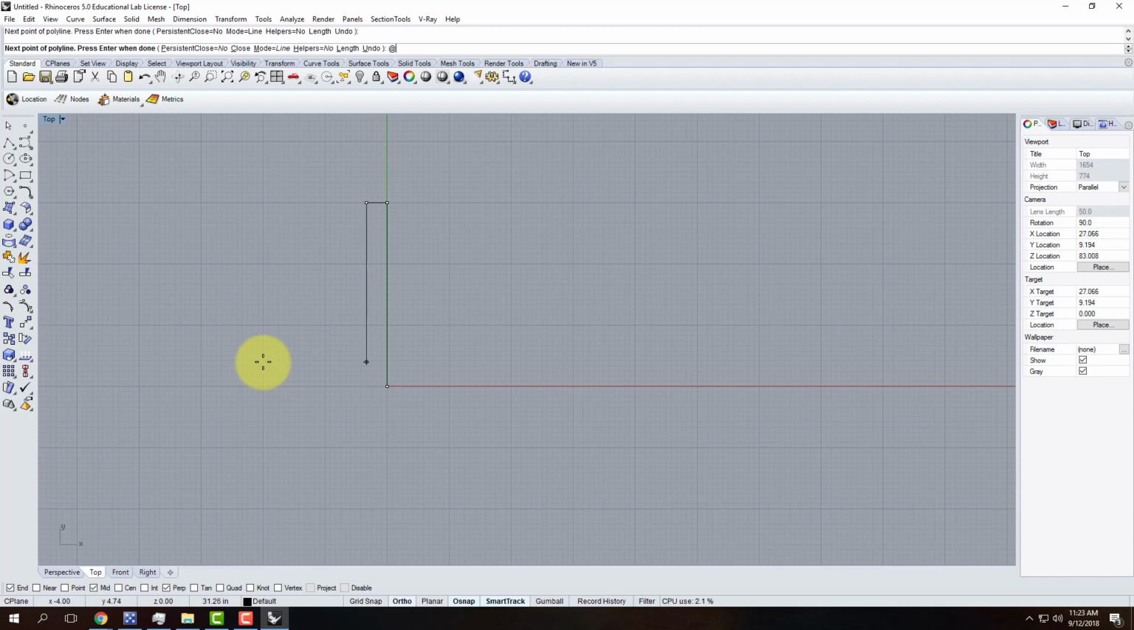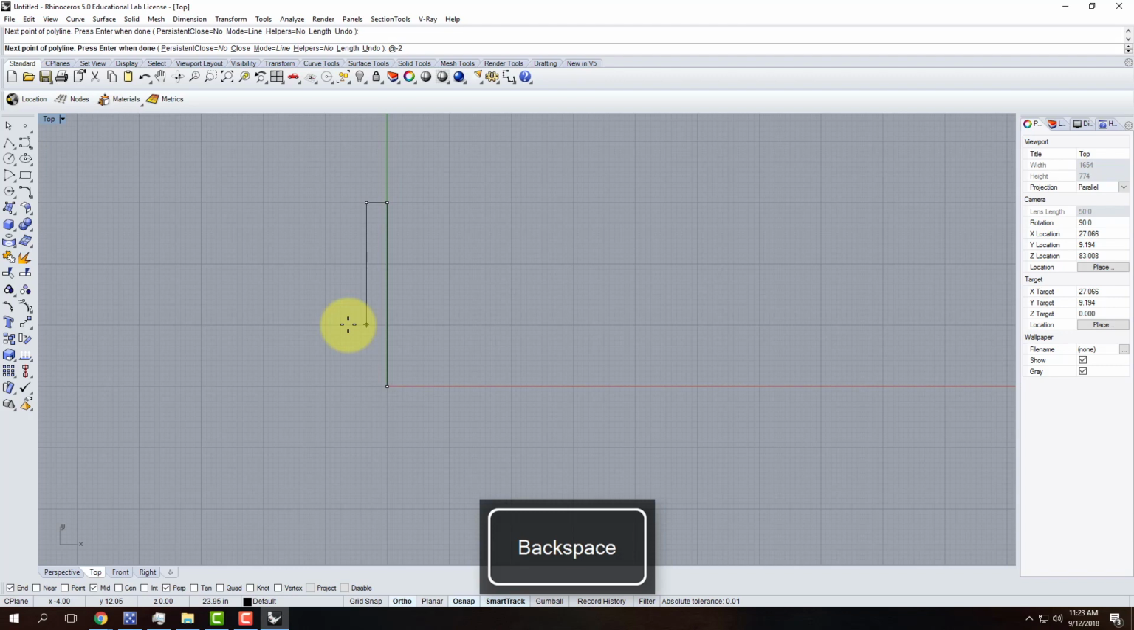So if I did the at sign, that would say relative to the last point that I just picked, this would be at -2 inches. So I'm going to the left in the x direction, followed by -36 in the y direction. So it's at -2, comma, -36, and I'll go ahead and hit enter. That then gives me that sloping line on the outside.